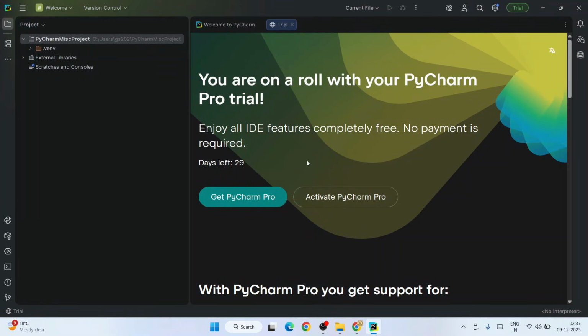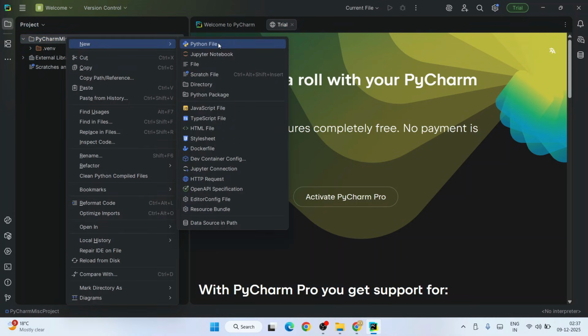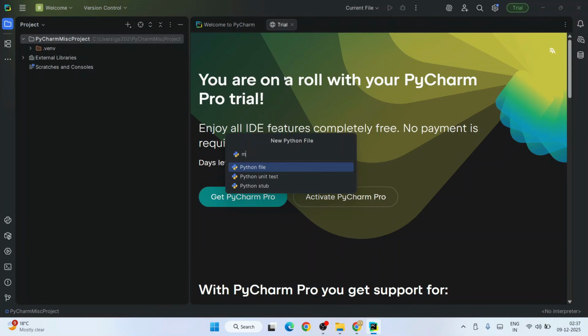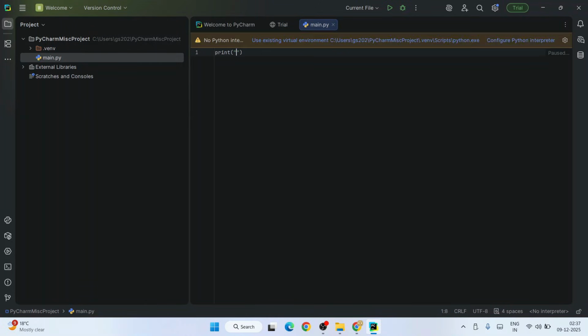Right, here let's create a new Python file. So just select this project, right click and hover over new and click on Python file, and let's give the file name as main.py. So just double click on Python file. That's going to open a Python file over here. So you can write your Python code snippet over here. So I'm going to print something on our console.